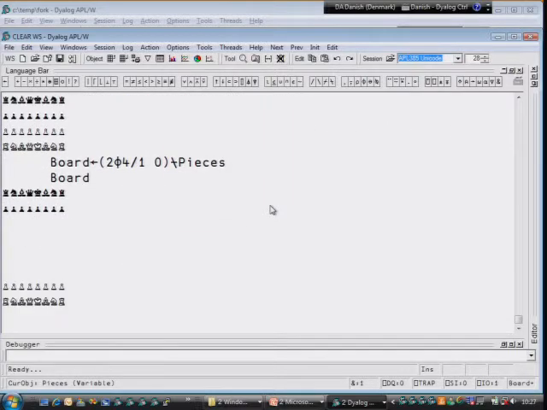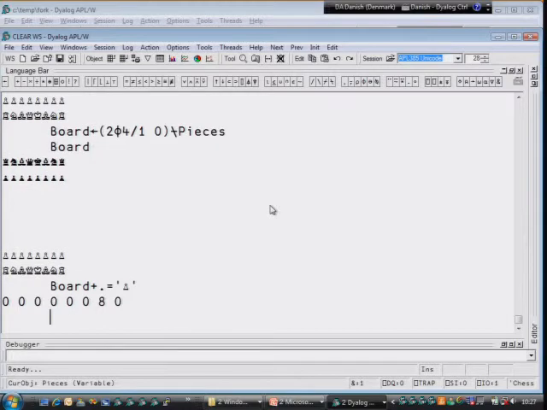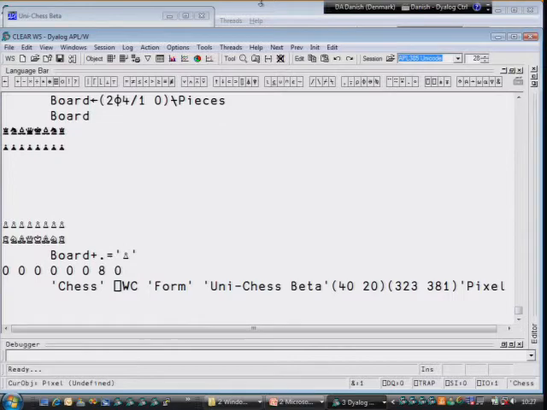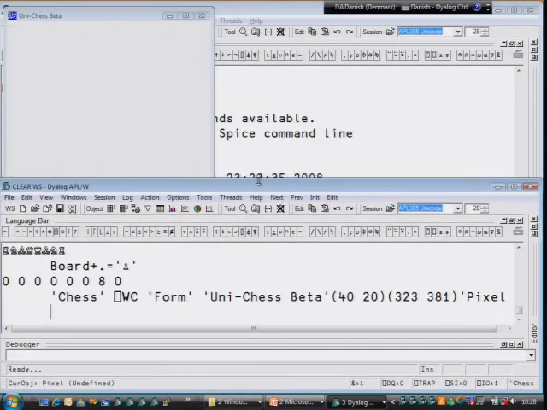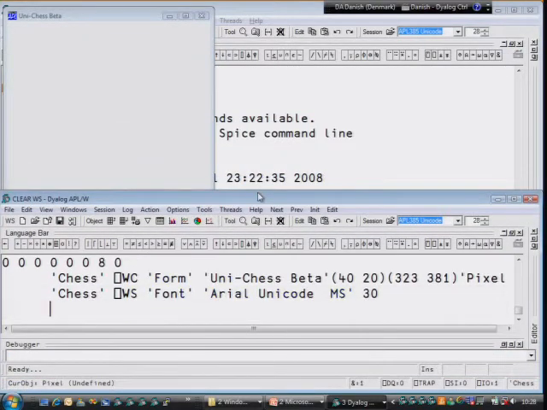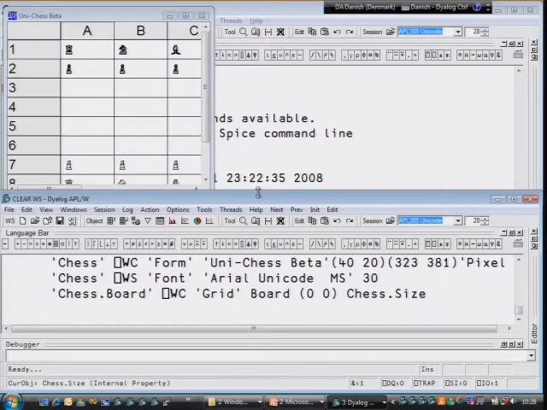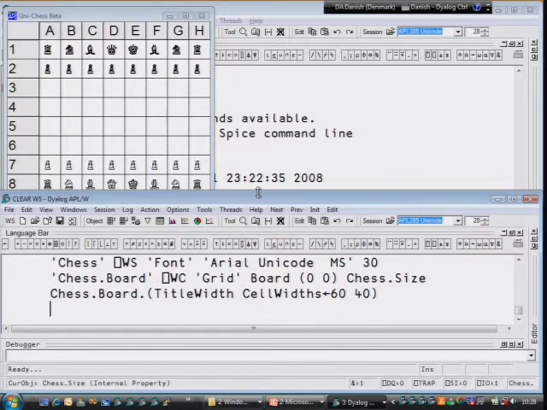We can expand it, of course, which fills it with spaces. And we can now do computations. Board plus dot equals white pawn counts the number of white pawns on each row of the chessboard. We can create a form and put a grid object in where we just put that array board, which contained the chess pieces, in as the data in the grid, and then set the width so that it looks a bit nicer.